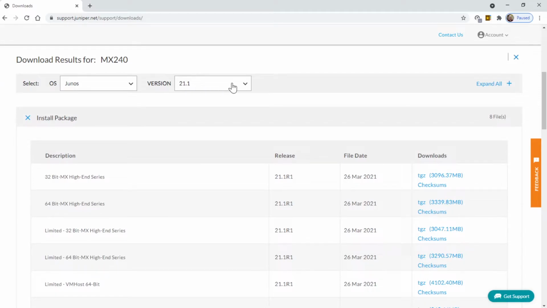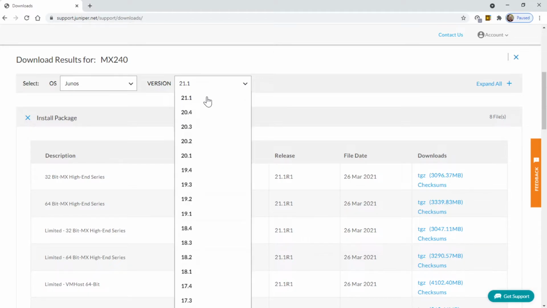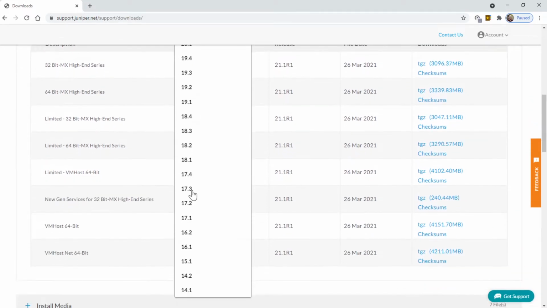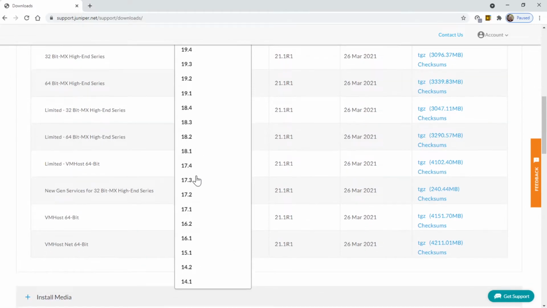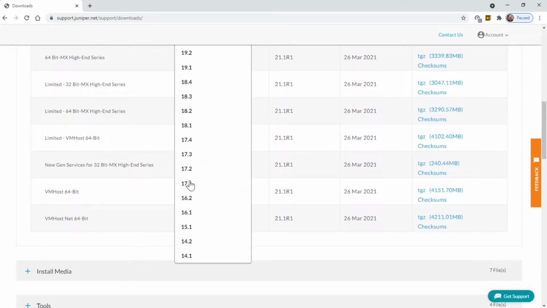So 21.1 indicates the year 2021 and the first quarter or the first semester of the year 2021. Okay, so that's the version that's available for the MX240 router. Look at this. We have 4 semesters or quarters of the year 2020 software. 4321, the year 2019, 4321, the year 2018, 4321, and the same for the year 2017.